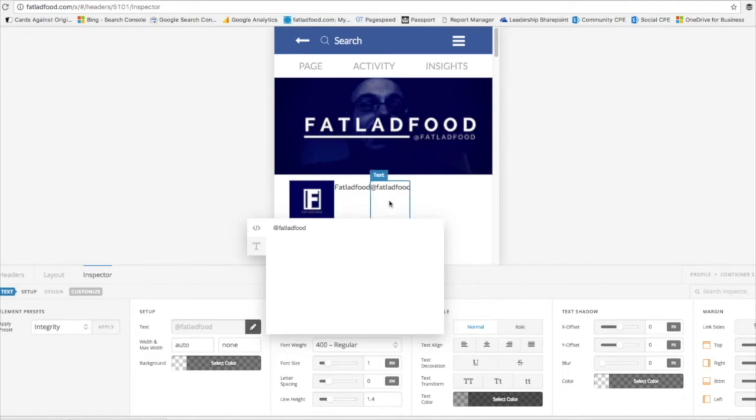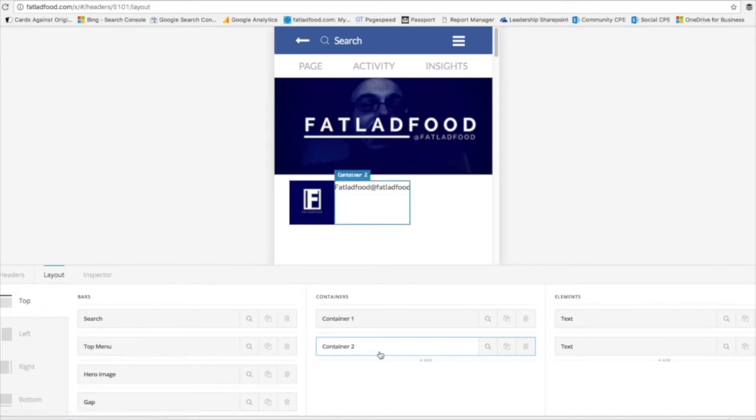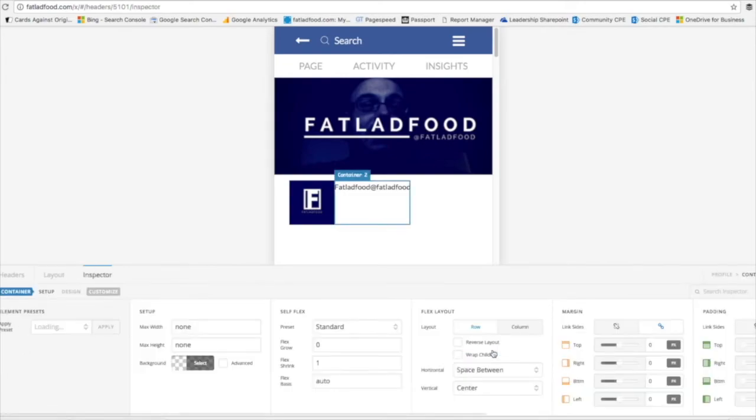Don't necessarily want that to be the case, so I want the container that this particular text is held in to be a different layout. So I'm going to go to the container, I'm going to click in here, and I'm going to go to flex layout, and you'll see here I'm going to click on column, and bang, they automatically become stacked from there.